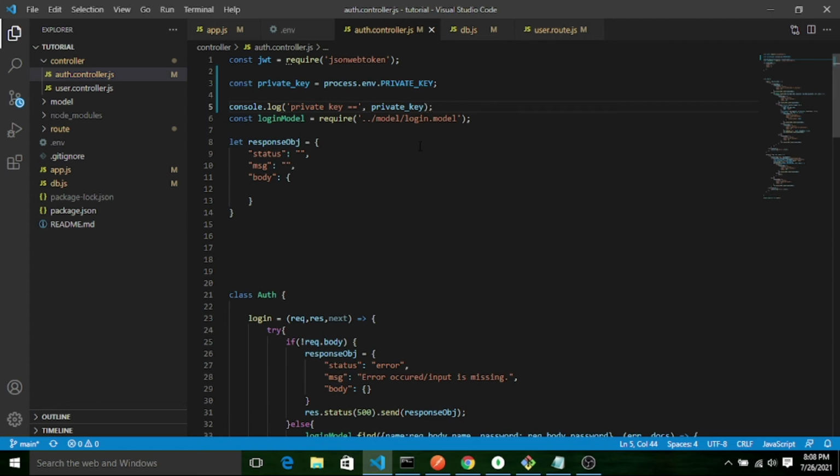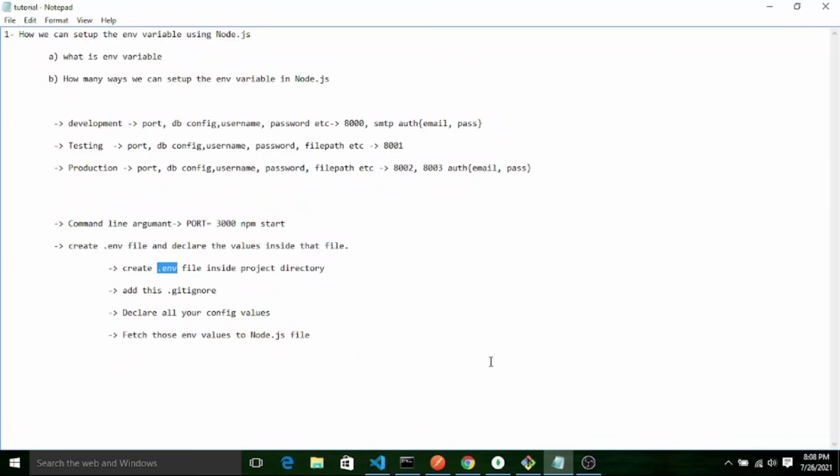Now my fetching part is finished. Okay, I have skipped actually one step, let me tell you. The last one is, before fetching it, for this process we have to import the dotenv module from the npm library.